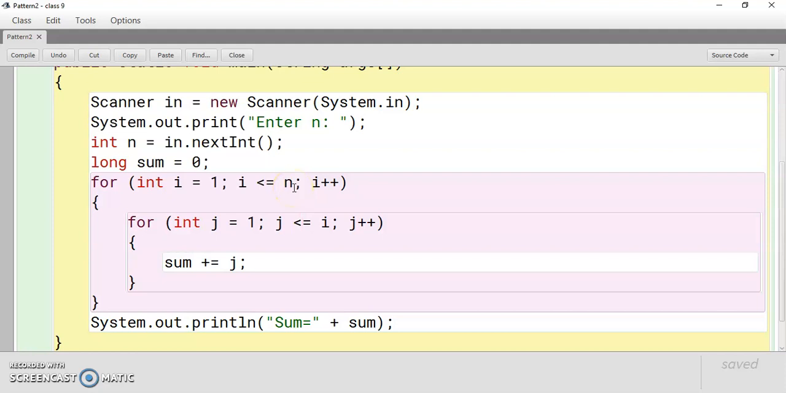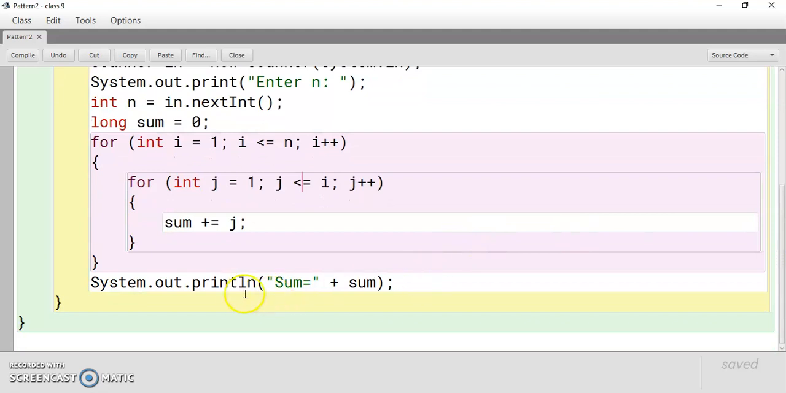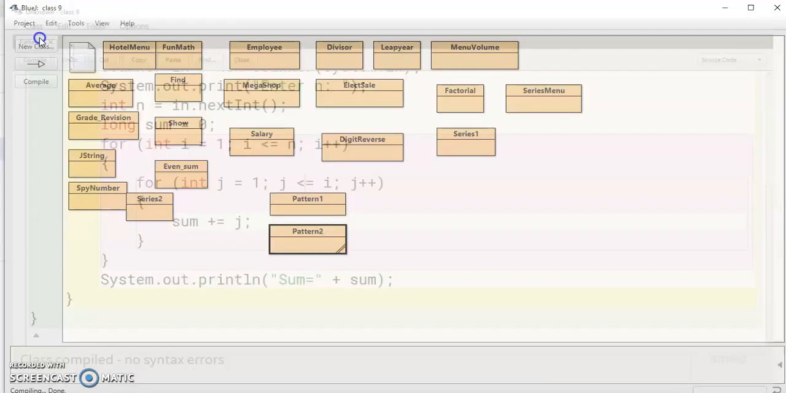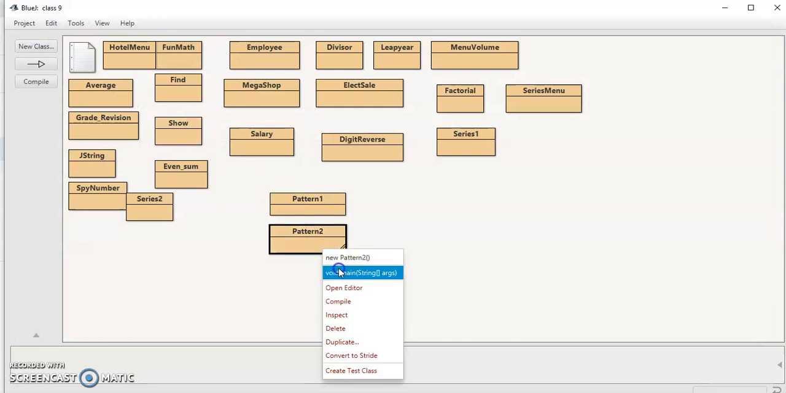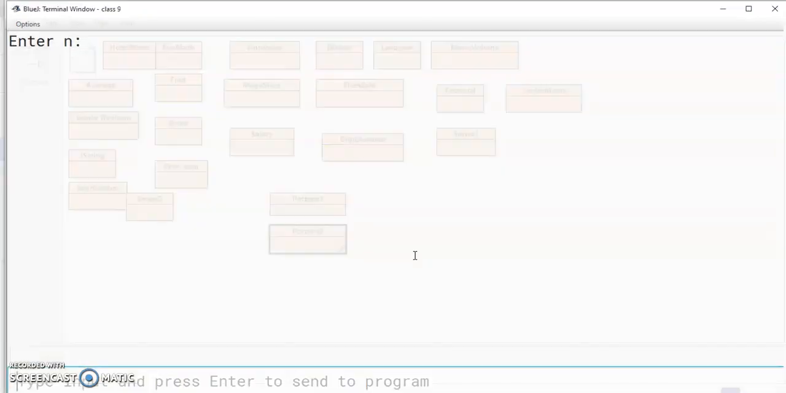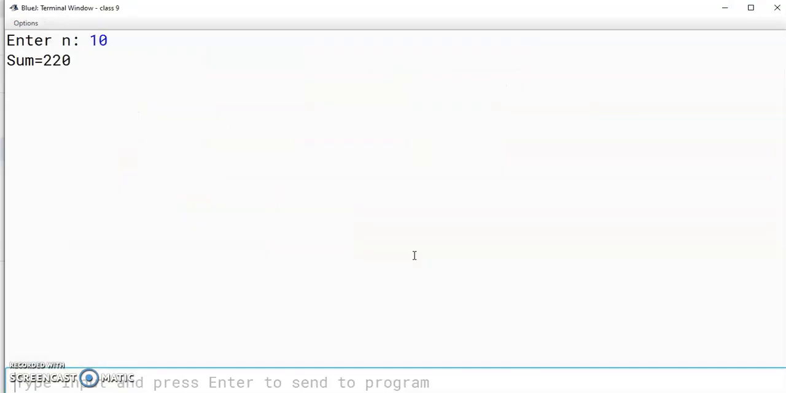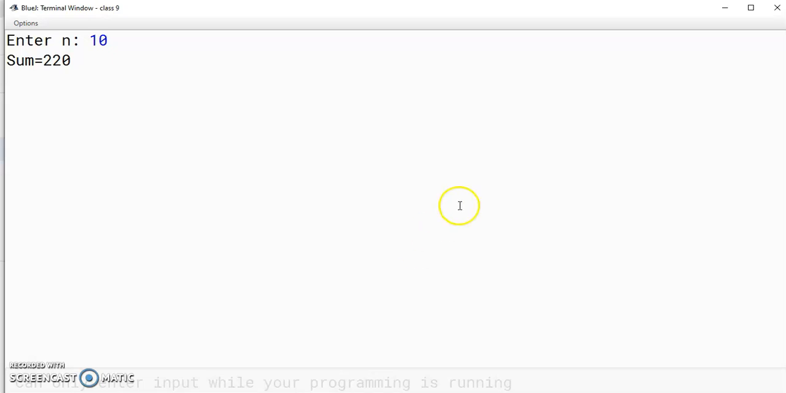So whenever the outer loop's condition becomes false, the complete loops will terminate, and whatever statements we have given after the loop will execute. Here the print statement is given for sum. Whatever value is calculated and stored inside sum will be taken for printing. Okay, so compile, no syntax errors. In main, I'm giving the value 10. The output is 220, that is 1 plus (1 plus 2) plus (1 plus 2 plus 3), like that till 10, continuously adding and storing in the sum variable.